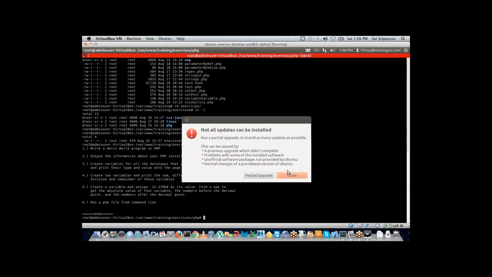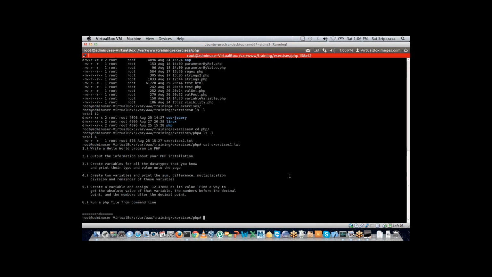Close. So do you all see my screen now? Yes, I can. Perfect. So these are the 6 exercises that I have. Now I want you all to start looking at these exercises and let me know if there are any questions.